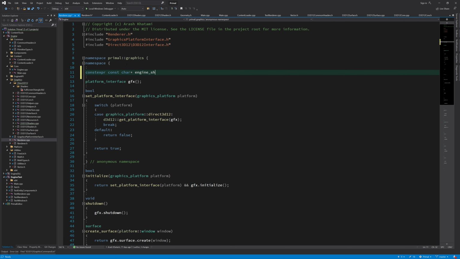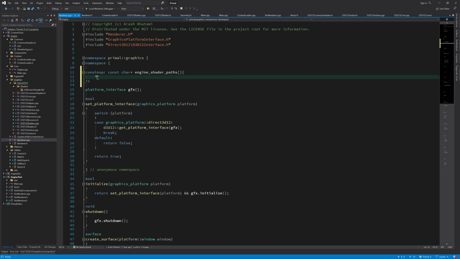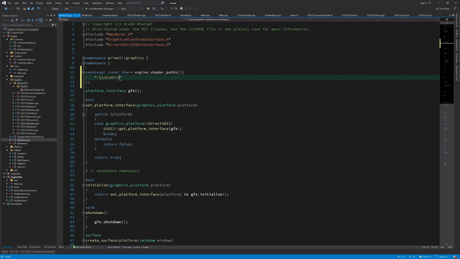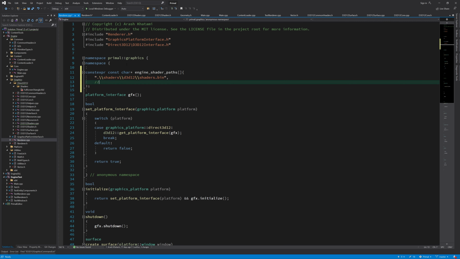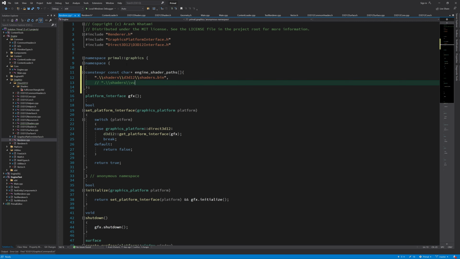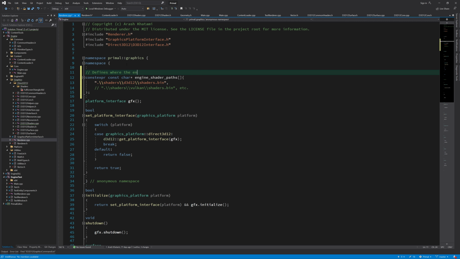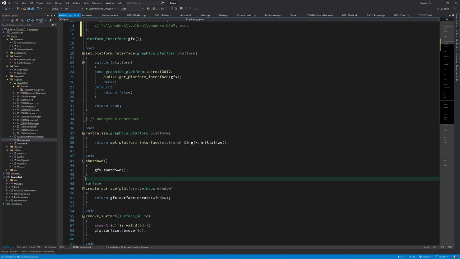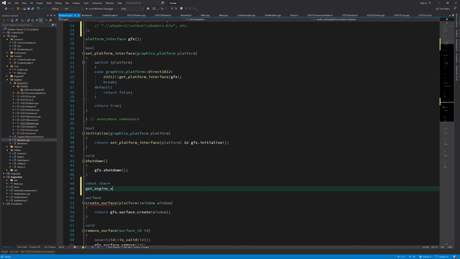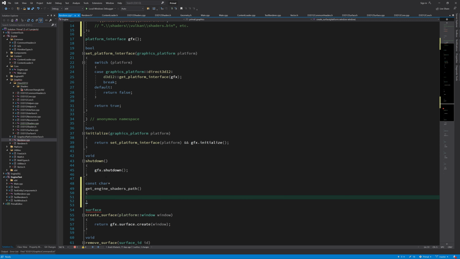I also add an array of strings that contains the relative engine shaders path for each one of the supported graphics APIs. I admit this part of the code is a bit sketchy, but we need some scaffolding in order to move forward. I'm pretty sure the way we acquire engine shaders will change in the future. For now, we just have this array, and depending on the current graphics API, we can return the relative path for engine shaders. I call this file shaders.bin.